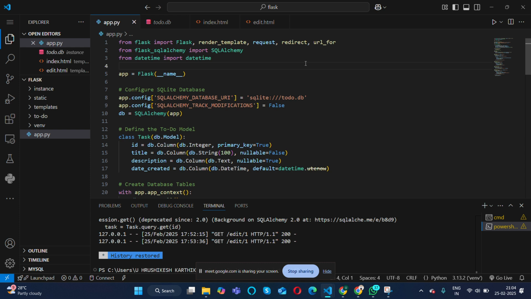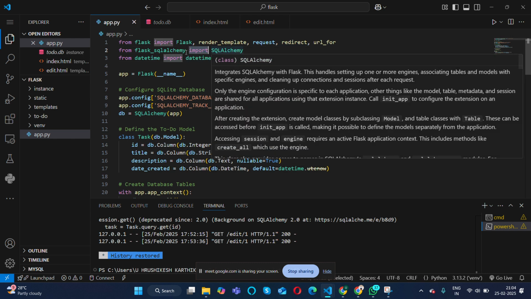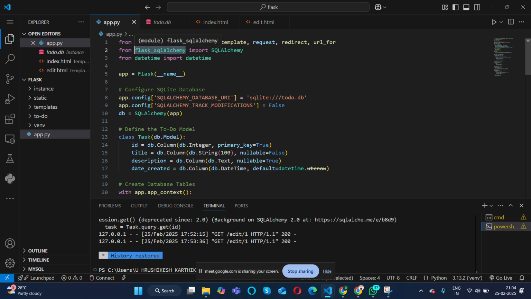We may have pages, right? Home page, about page, contact page. To navigate between all those pages, we use both redirect and url_for. We used SQLAlchemy, which is the database library used with Flask. We have imported SQLAlchemy, which we installed previously. And if you want to use datetime, you should import the datetime module.